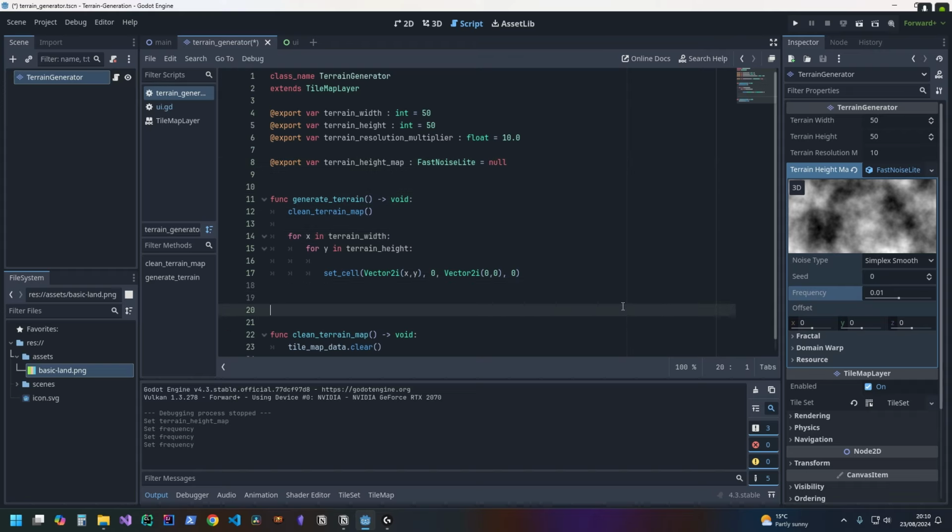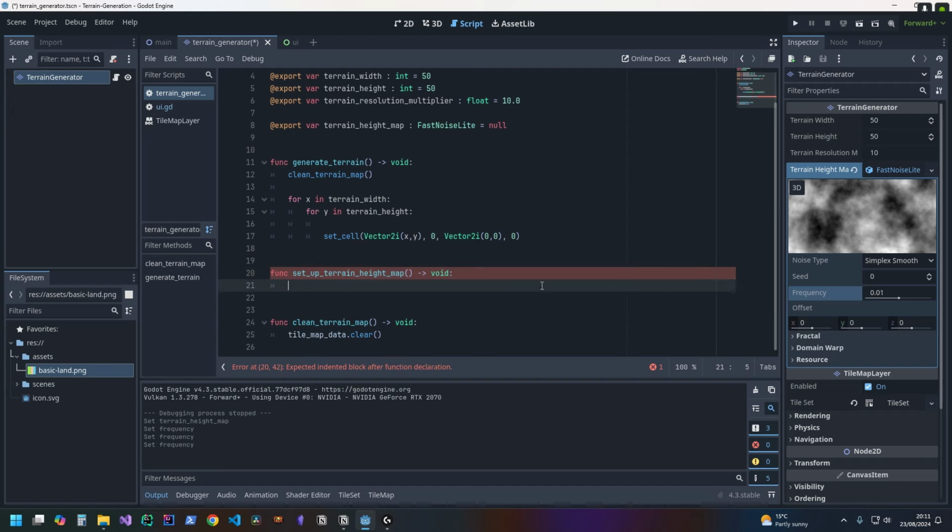Let's first create a new function. We're going to call this set_up_terrain_height_map, because it's going to need to have a few things randomized on it that we can't do unless we want to go through and change this frequently. This will basically just randomize the terrain every single time we press the button. And the first thing we want to call here is the randomize function.